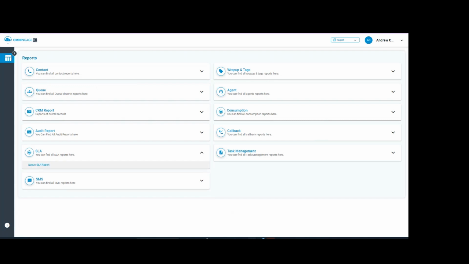SLA reports. So meeting service level agreements is vital for delivering consistent service. The SLA report section in Omningage IQ allows you to monitor the performance of each queue in relation to specific SLA targets. So by analyzing this data, you can identify queues that might be over or understaffed. And of course, you can take appropriate actions to meet your SLAs effectively.